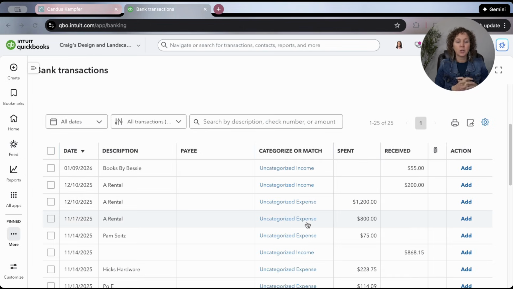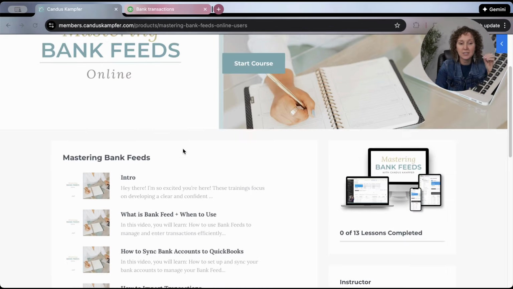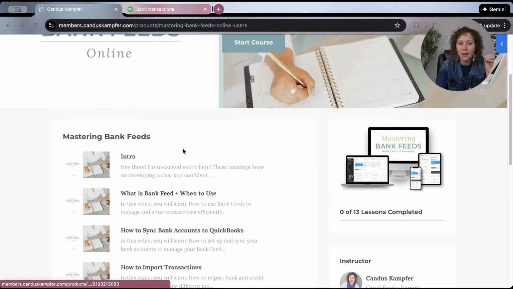Now, I am showing you QuickBooks Online, but we do have a variation for desktop as well. And I've created these into small bite-sized lessons that you can go back to at any time.